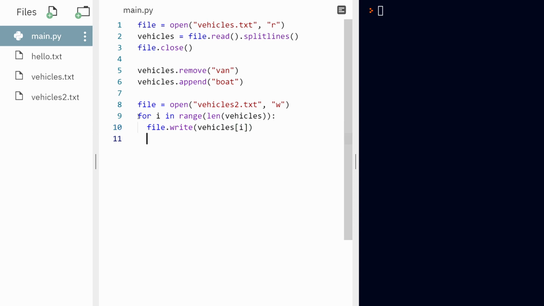But now what I can do, instead of just putting file.write new line character, I can say if i, so the current iteration, is less than the length of vehicles minus 1. In other words, as long as we're not on the very last item of the list, as long as this isn't the final iteration, what I want to do is file.write new line character. So now the new line character will not be written to the file for the very last item in the list. Backspace so that I'm after the for loop.